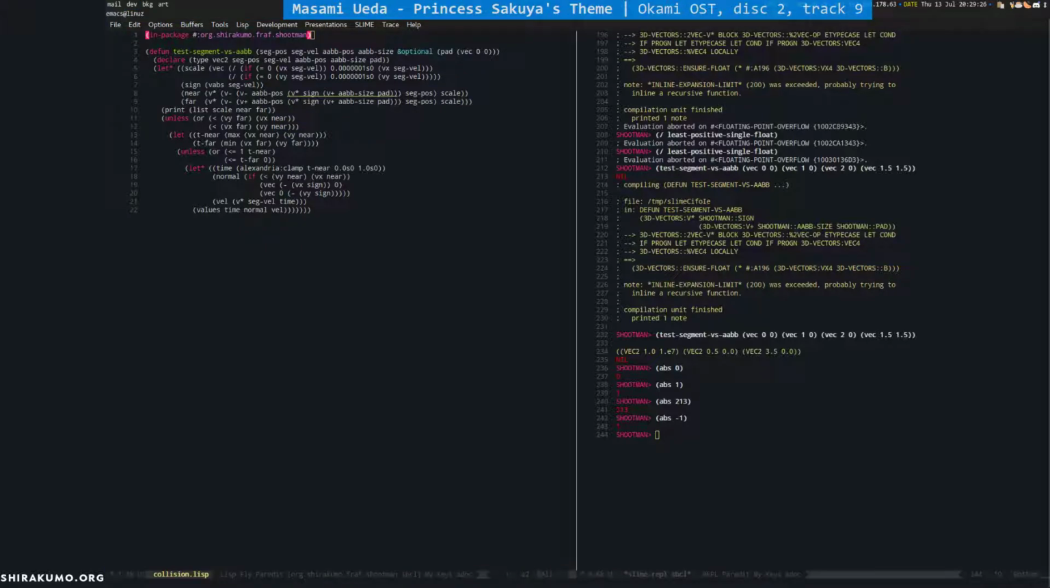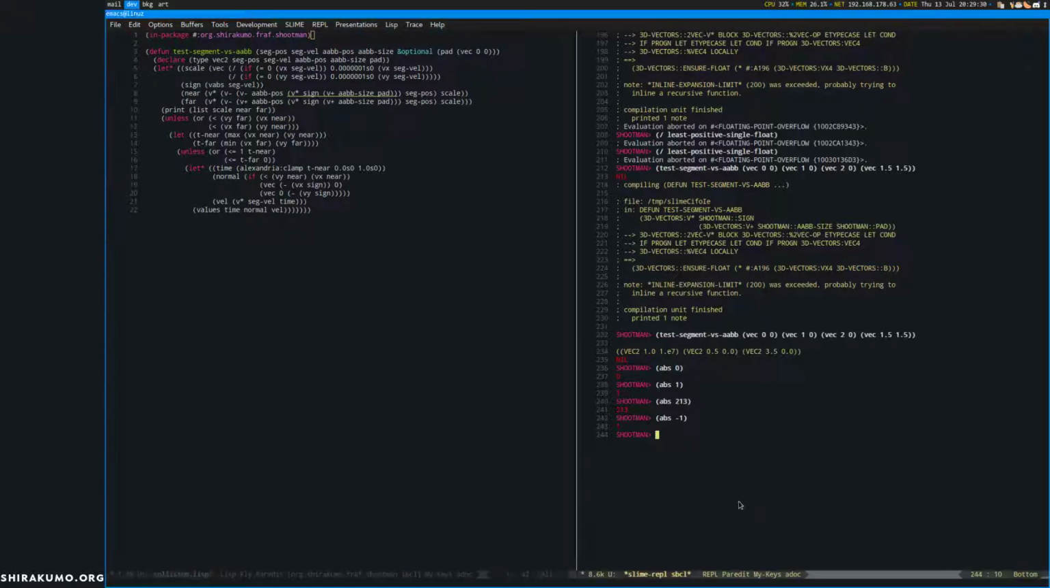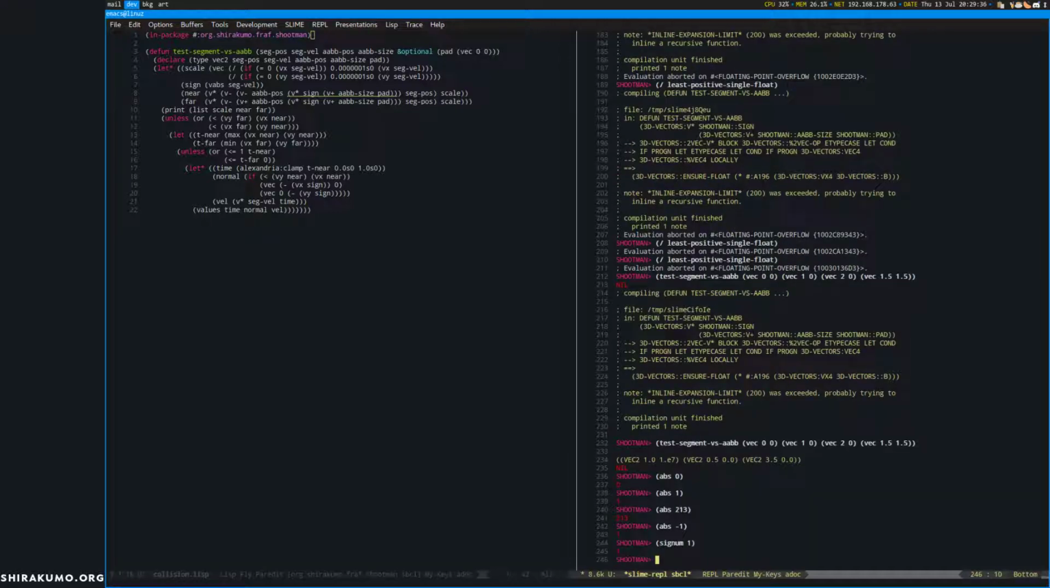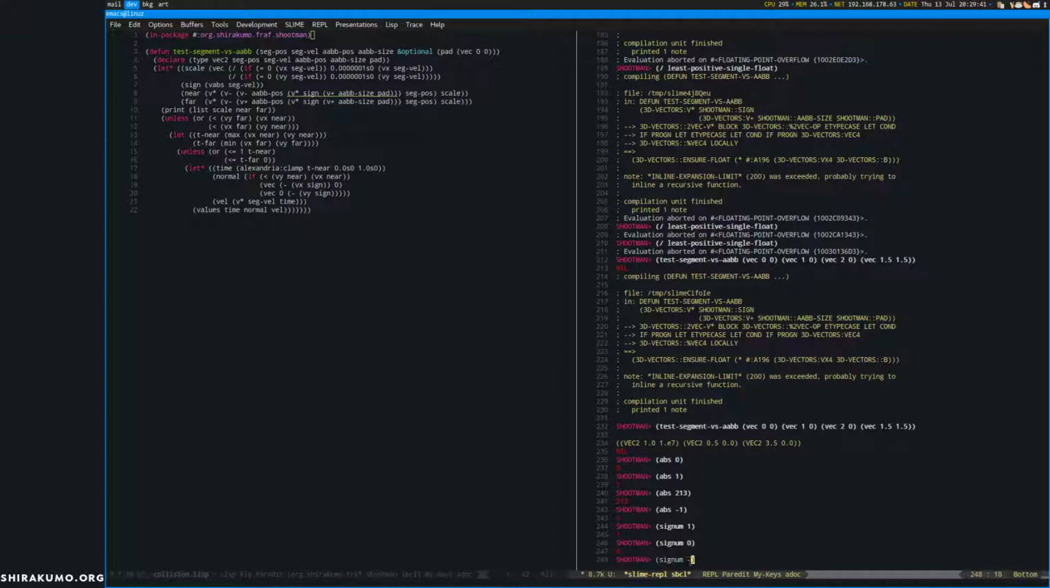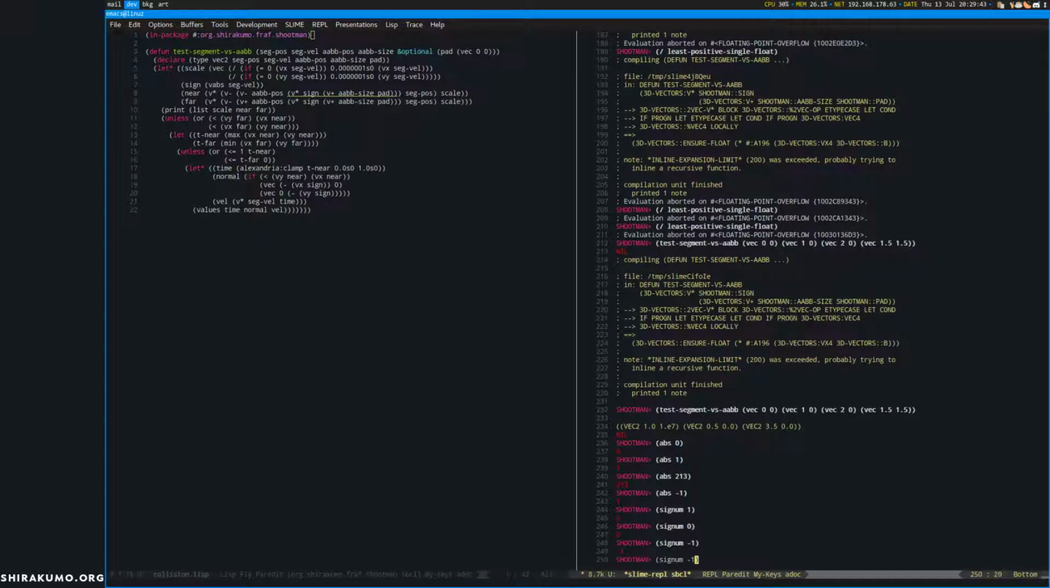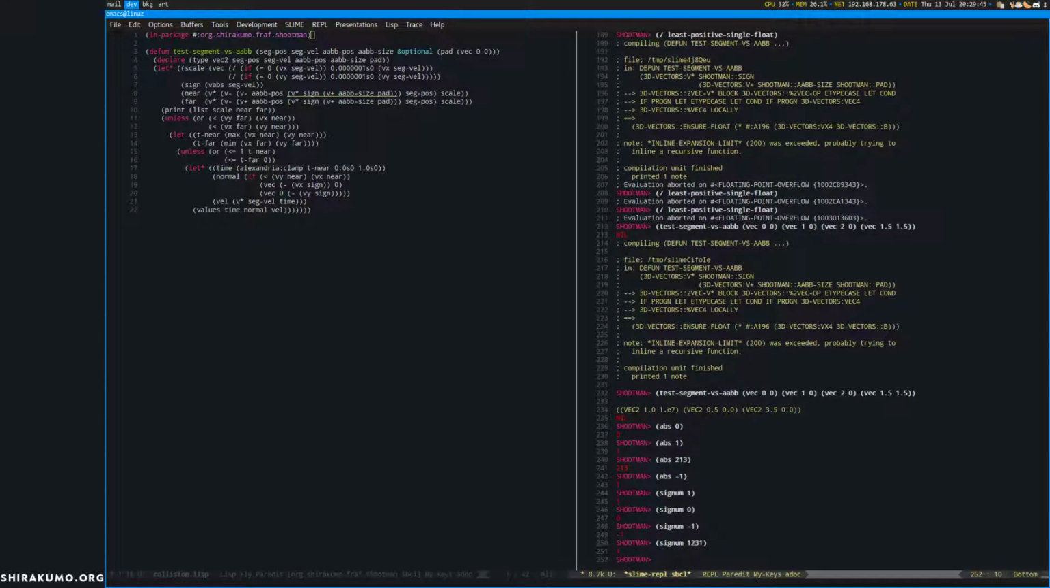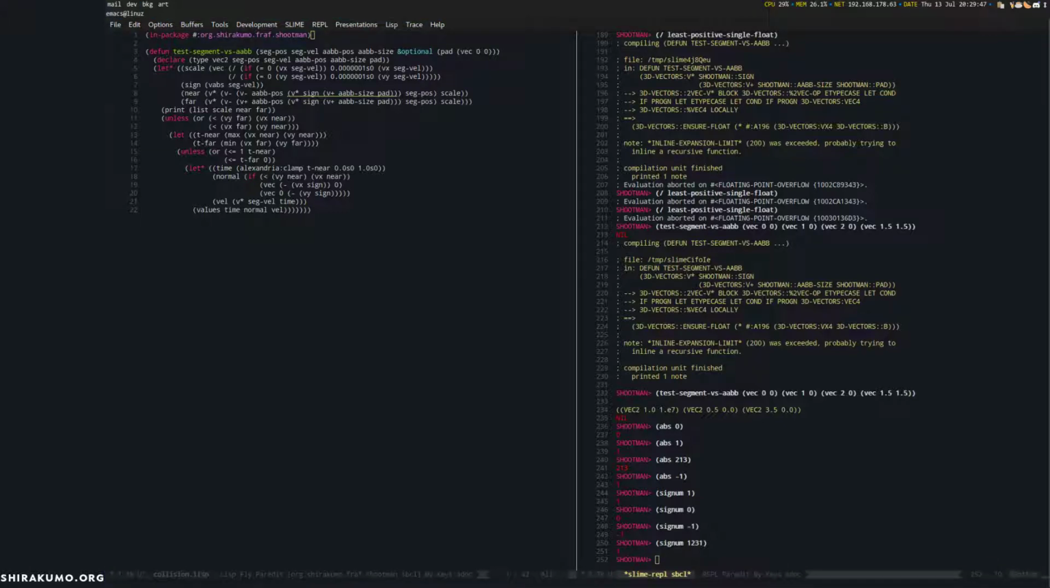Also, the sign. Oh wait, no. I'm such an idiot. I don't want abs. I want sign. The signum. Oh my god, what is wrong with me? Oh, that also returns 0 for 0. Interesting. Does sign in C return 0 for 0?